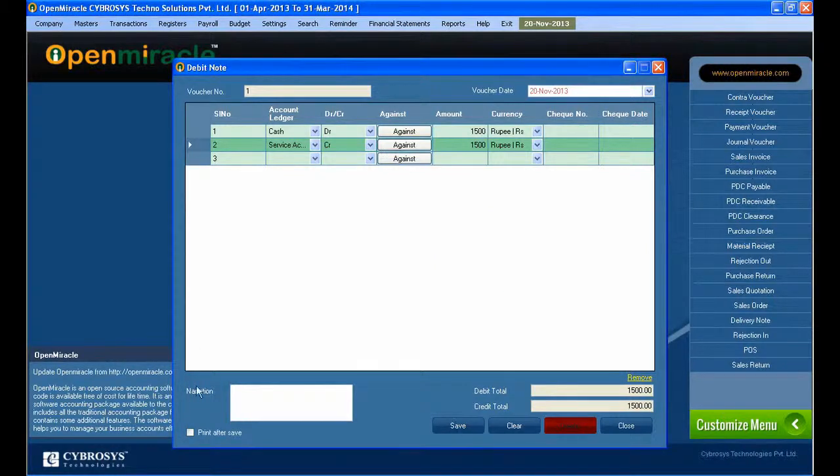And again I'm adding a particular account ledger, that is the service account. So I just add a credit, and the amount is given there, and the currency can be set. So this is the debit note, that is, making debit adjustments, and the currency I've set there, and the check number is there, you can give details. And if any narration is there, you can give the narration, and with debit total and credit total made equal, it's fine to save.